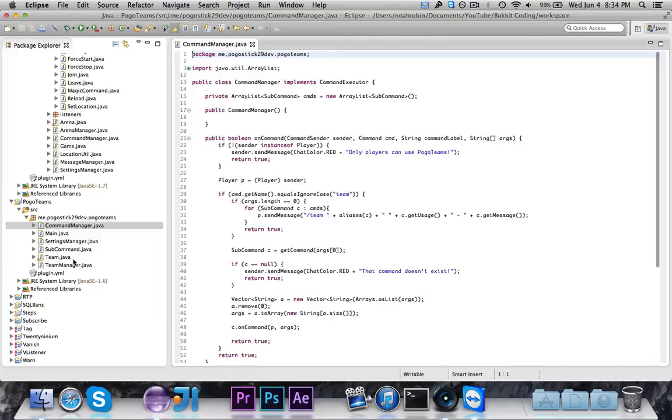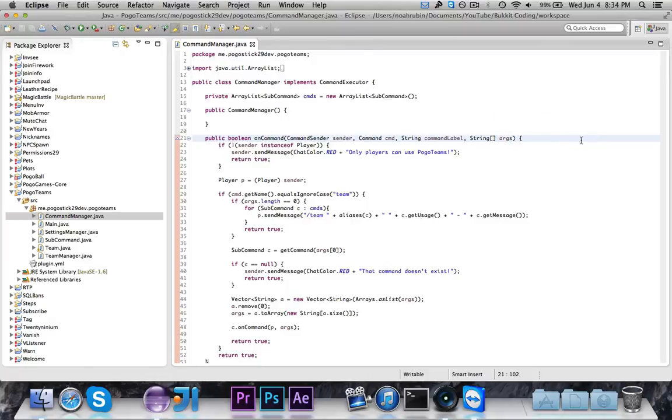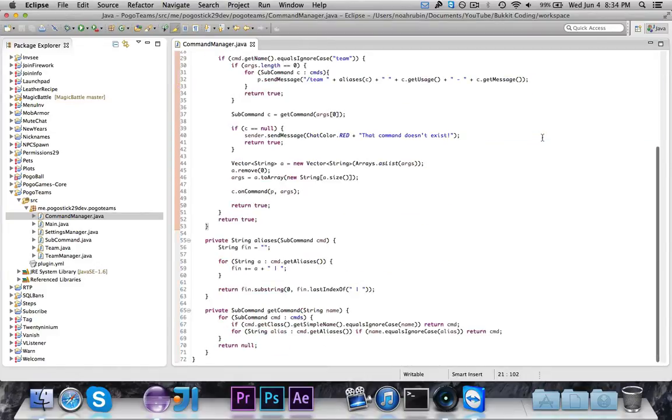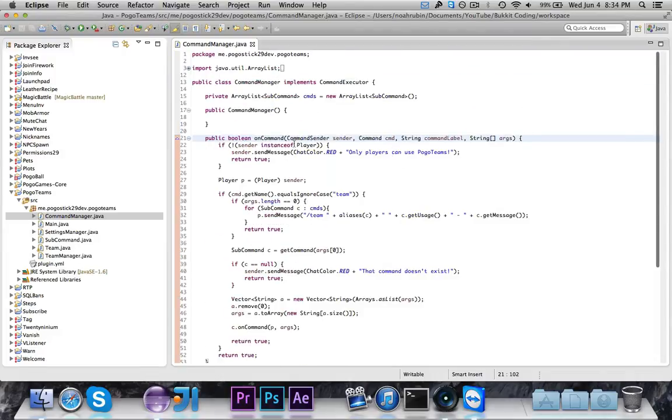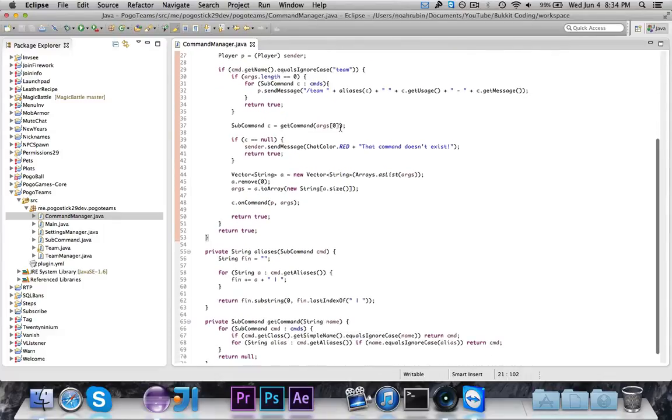First of all, I did borrow from Magic Battle this Command Manager class. It's just a very standard Command Manager. If you don't already have this, or if you don't know how to make it, watch the Magic Battle miniseries, because I go over it, and I just figured that it's not worth teaching the exact same thing again. So, basically all it does is your onCommand method checks if the command is team, and if there are no arguments, it sends all of the commands. If there are arguments, then it'll try to get a command, and then call the onCommand method.